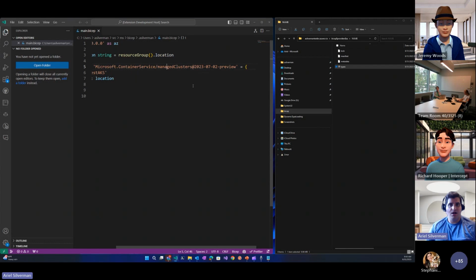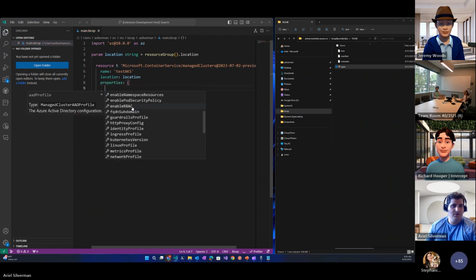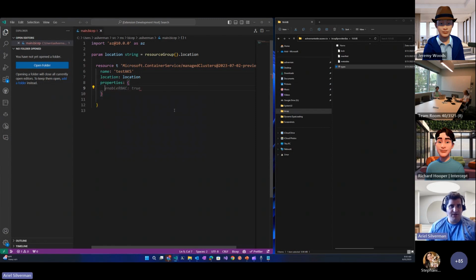So now, by merely declaring this import statement here, we effectively inform the compiler of the type system with version 2023, and we get, of course, the expected type checking, right? We can check on the properties, and it will give us our expected experience.